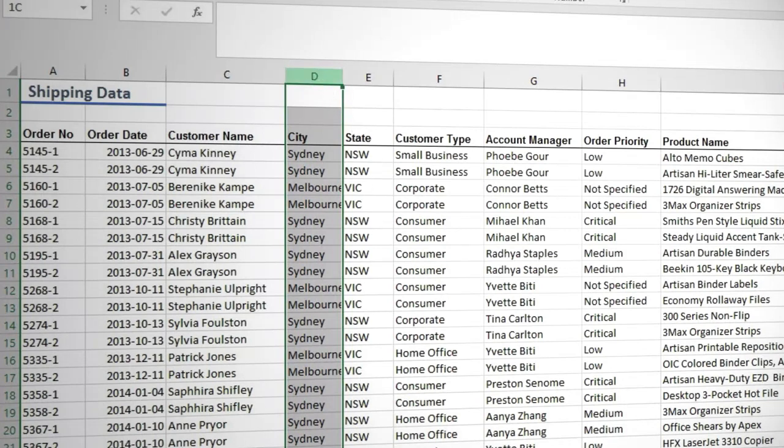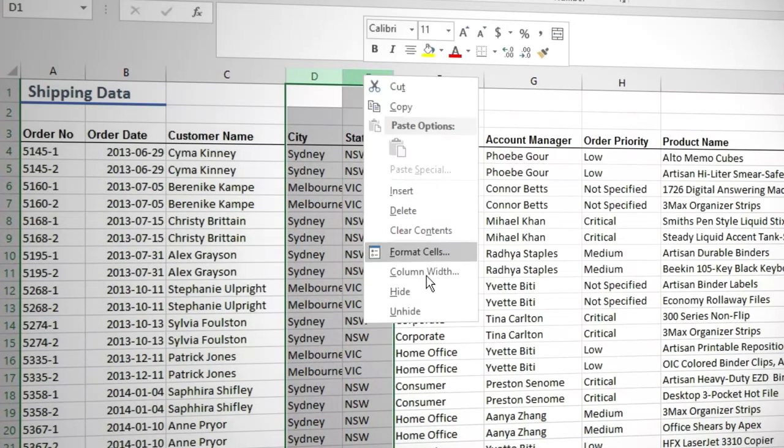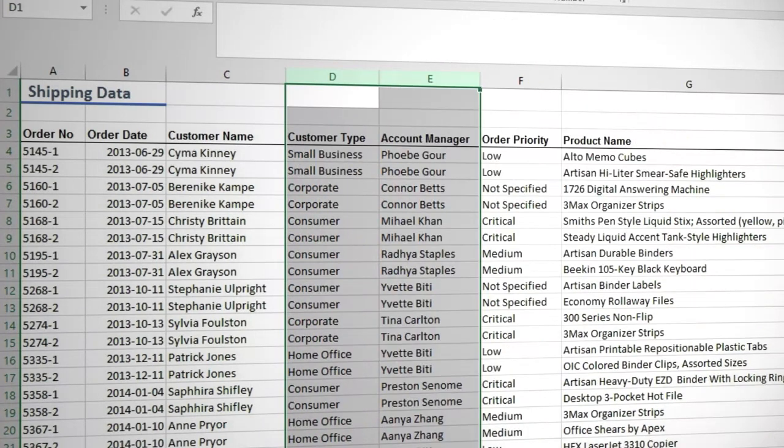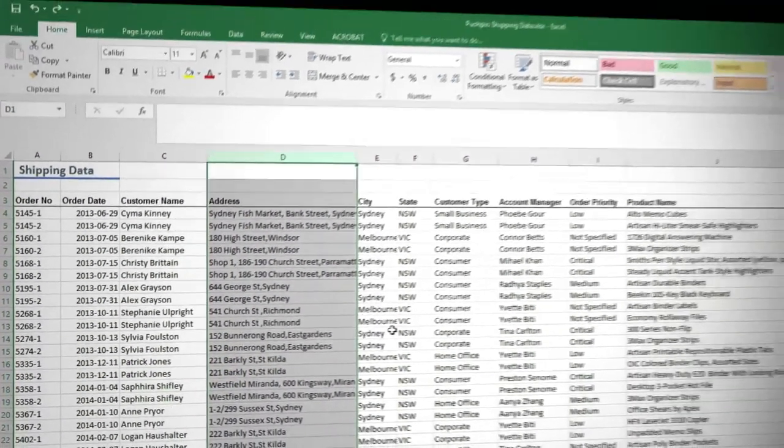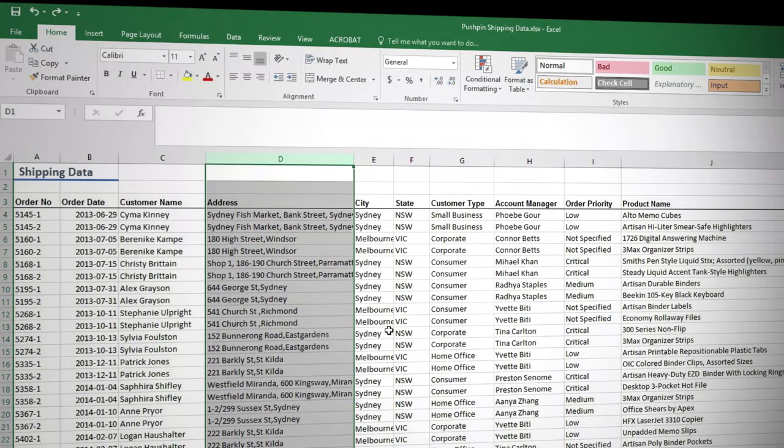You can delete multiple columns. Let's say you want to delete columns D and E. Right-click and choose delete. Let's click undo so we get those columns back. The trick to remember is when you delete rows, Excel always shifts the entire spreadsheet up. When you delete columns, Excel shifts everything on the right to the left.